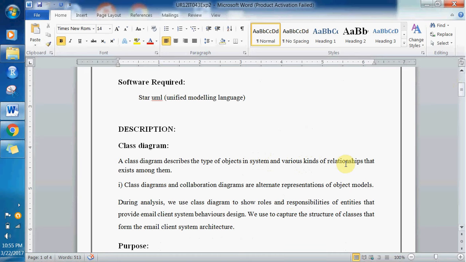What is a class? A class contains a group, a collection of objects. Each object has its own attributes and functionalities. The collection of objects is called a class.